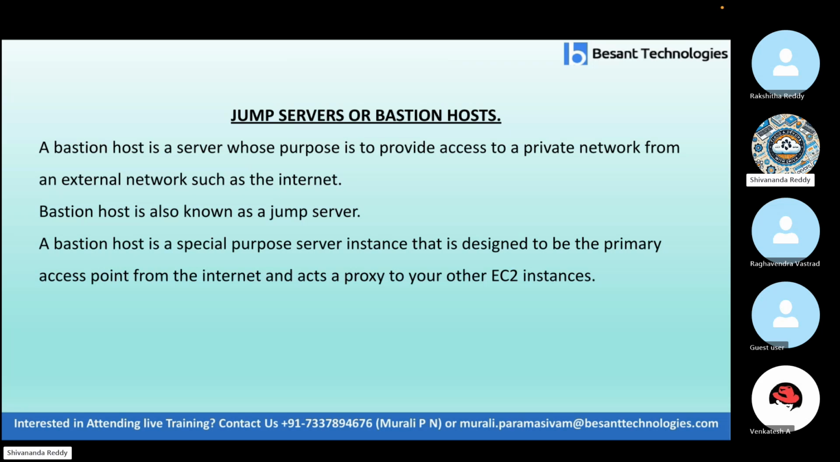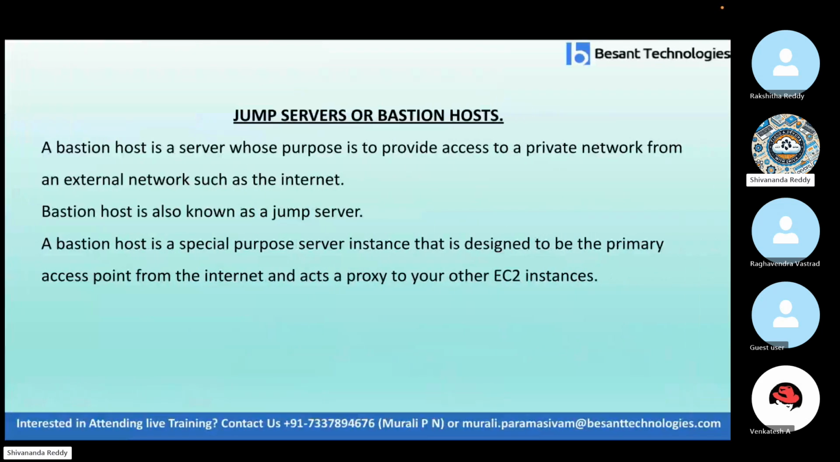Logging into one server inside another server is called a Bastion host, or jump server, or proxy server also, we'll call it. A Bastion host is a special purpose server instance that is designed to be the primary access point from the internet and acts as a proxy to your other EC2 instances. It means using one Bastion host we can log in to multiple private instances. Okay, let me show how we can log in.